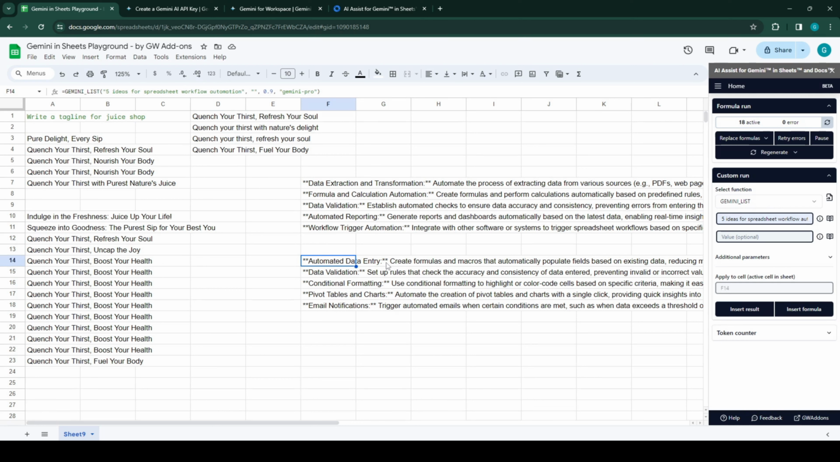There's a point to note over here in the replace formulas option. For example, if we want to replace any list based formula, for example Gemini list, or any formula which is giving the result in multiple rows, we need to select all the rows and then click on replace formulas in selection, so that all the data will remain in the sheet. Now, as you can see, the formula has been replaced. It's just text. So this is one thing to note over here.